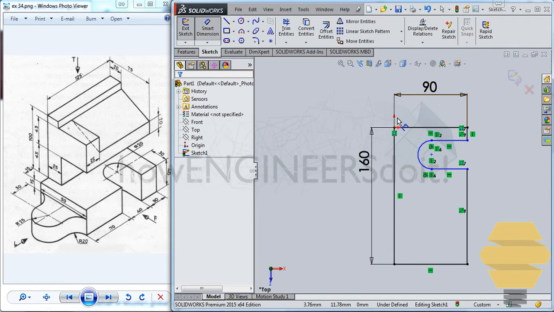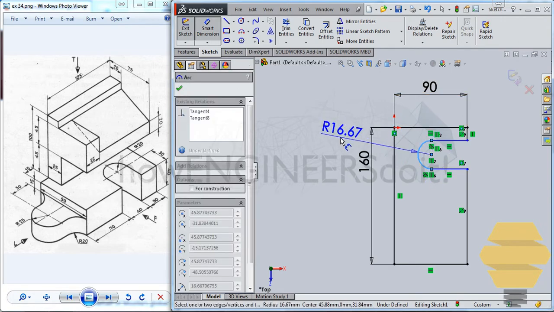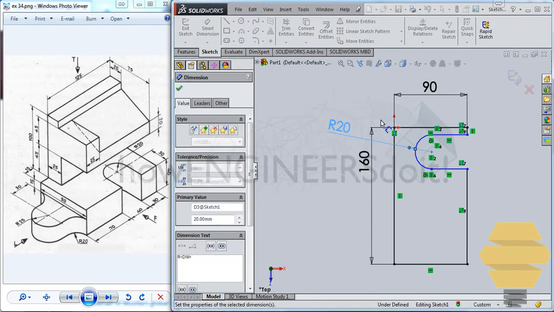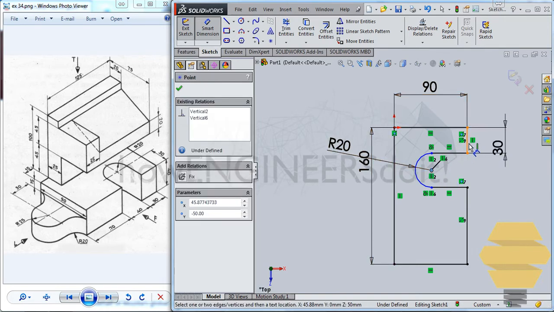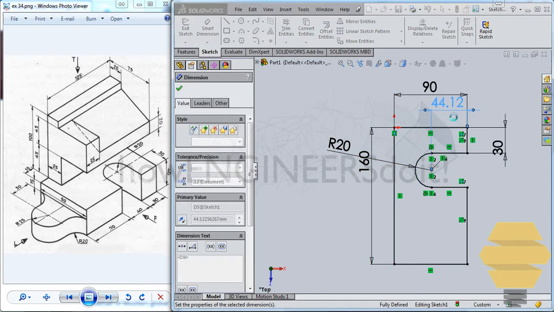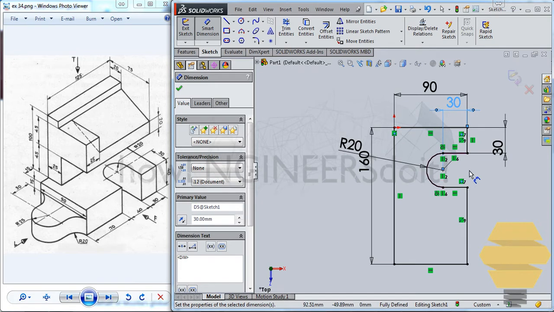I'll go for Smart Dimension again. Radius, how much? Radius 20, and this is at a distance of 30, right? So I'll just go for 30 here, and this circle is at a distance of 30 from here. Now we have this sketch fully constrained.